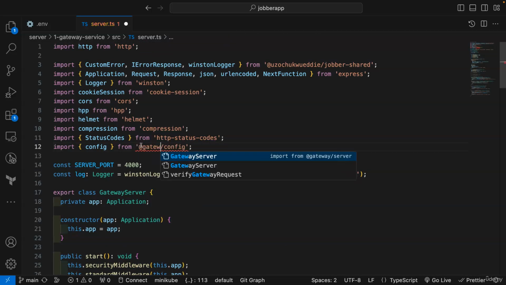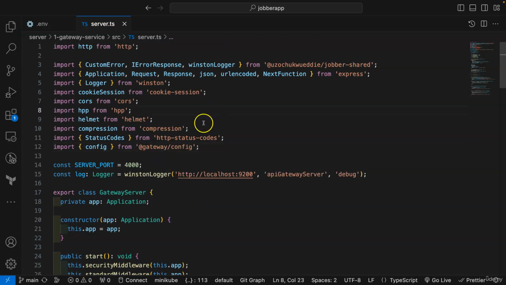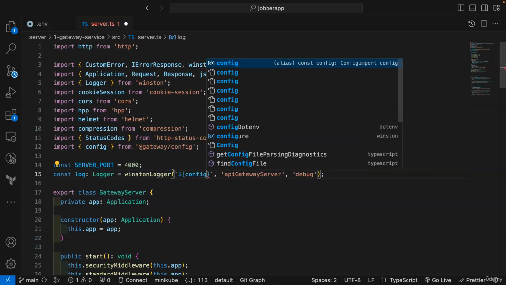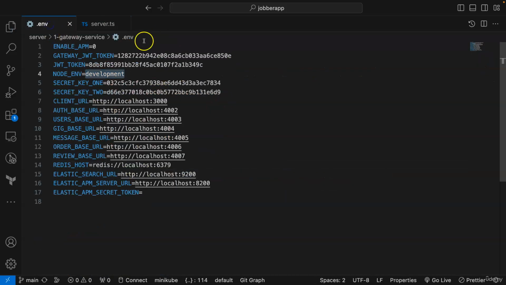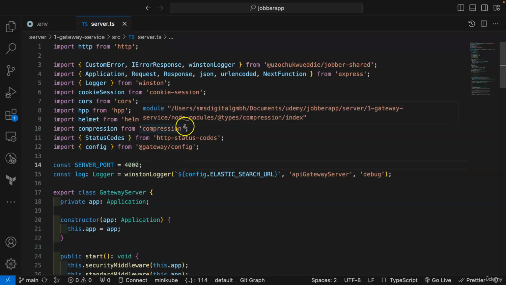Okay, so go ahead and make all the necessary changes. This is going to be at gateway, and then let's not forget this. This is going to be config.elasticsearch URL. Okay, so go ahead, add all the environment variables and make the necessary changes to your server file.